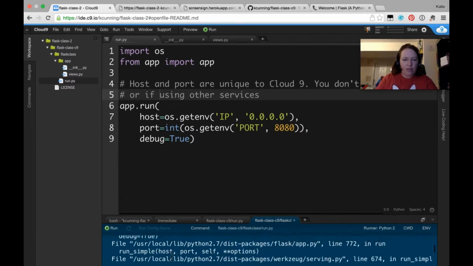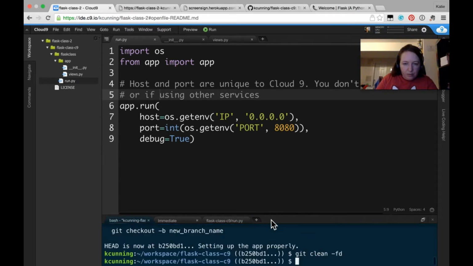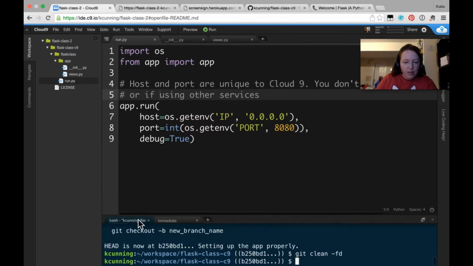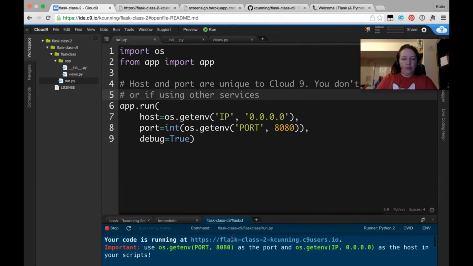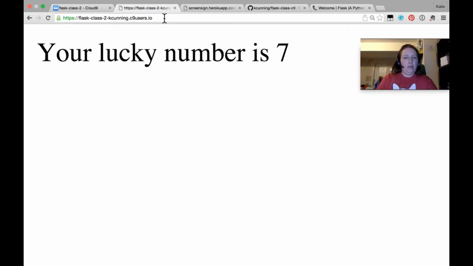Address already in use. Oops. I'm going to close this. If you get that error, look to see if you have a tab that says run in it. You're going to run it again. Reload here. There we go. Your lucky number is 7.